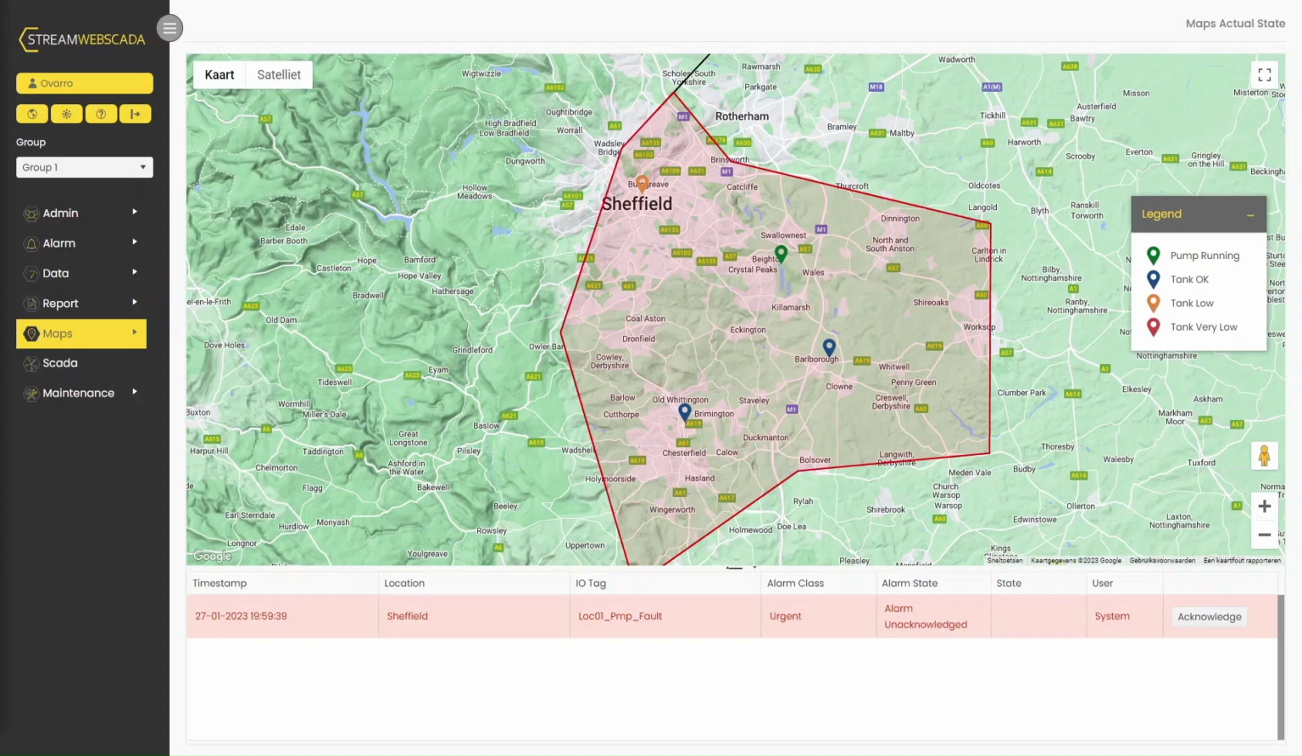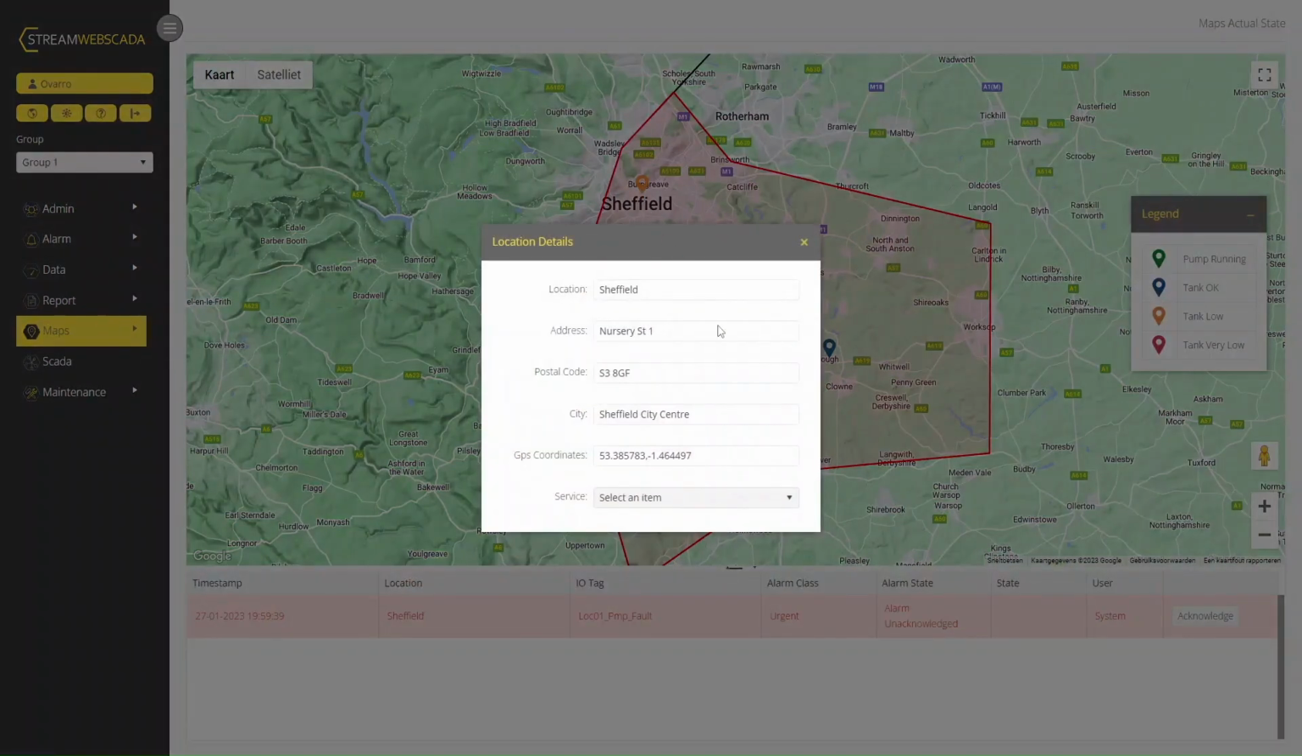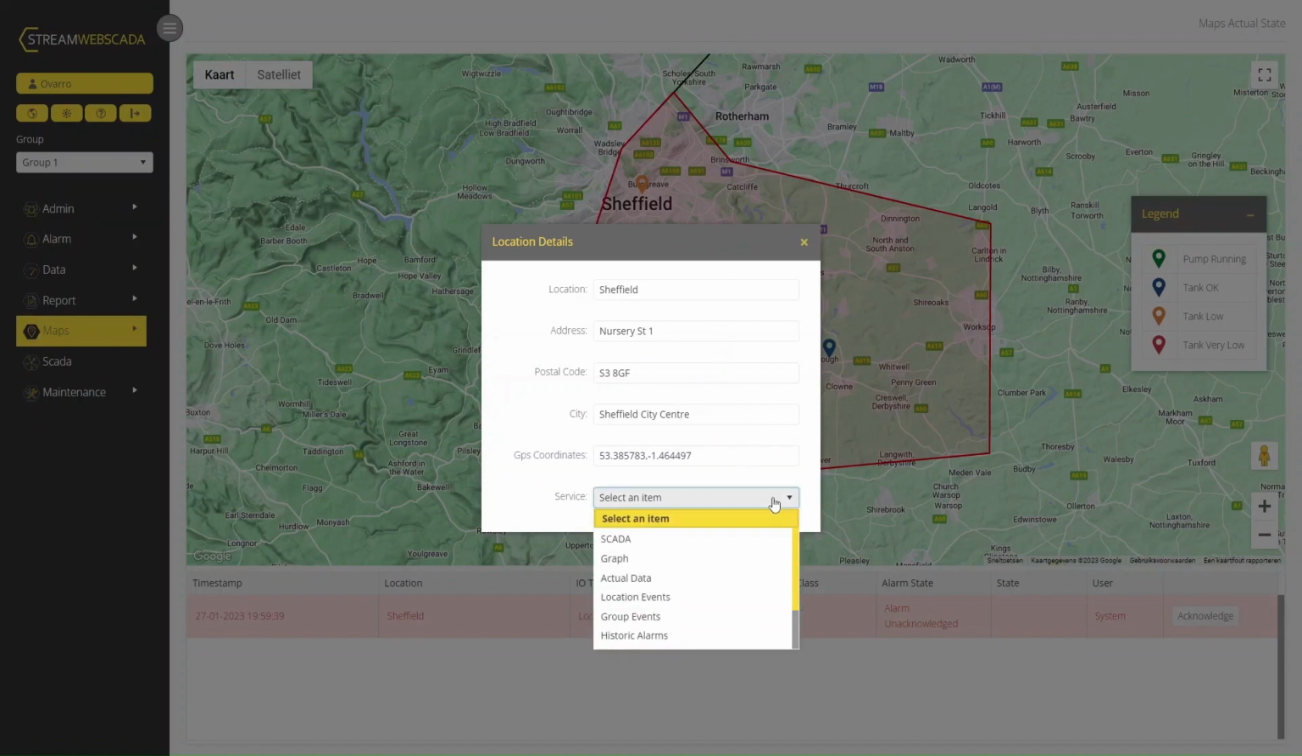Now, we'll continue on because this is SCADA. We actually want to see what's going on at Sheffield because, as we can see, there's an alarm at Sheffield. So I can click on Sheffield here and it pops up information about Sheffield and some options as to what I might do. I could look at the SCADA page. I could look at the graph. I could look at the current online data. Because this is SCADA, we're going to go straight to the SCADA page.